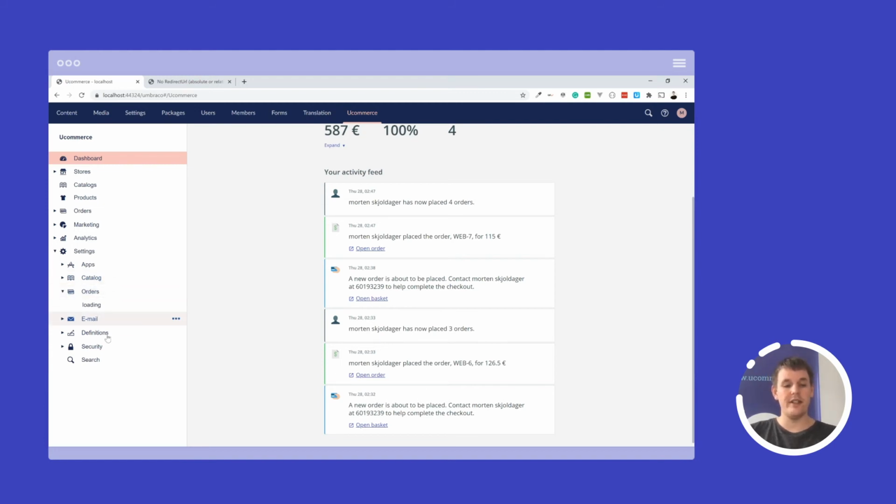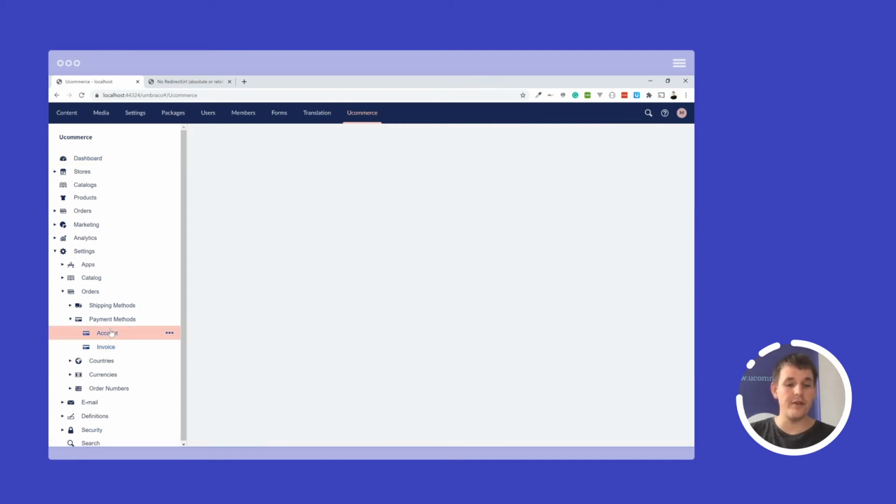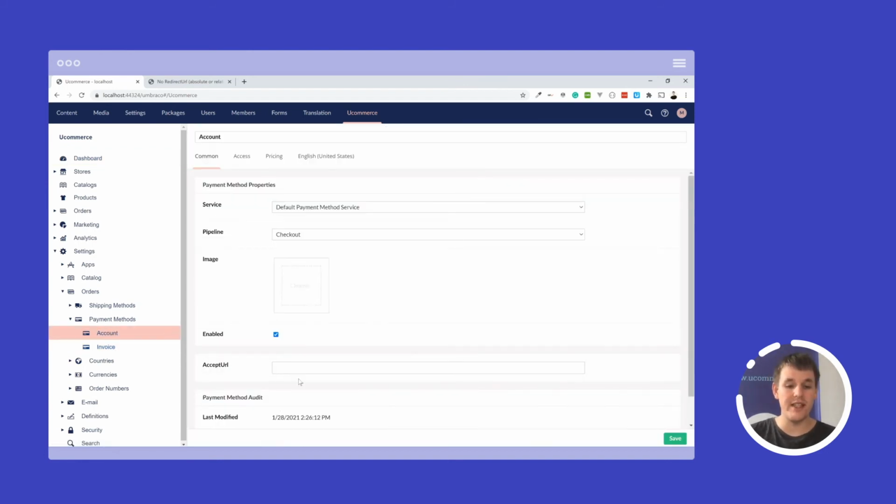So under the orders node and payment methods, we have the two payment options that we could choose from on the front end. So let's just edit one of them to go to the complete page, which we haven't done. The accept URL here is actually the subpath that we want to configure where our users should be placed once the order completes.